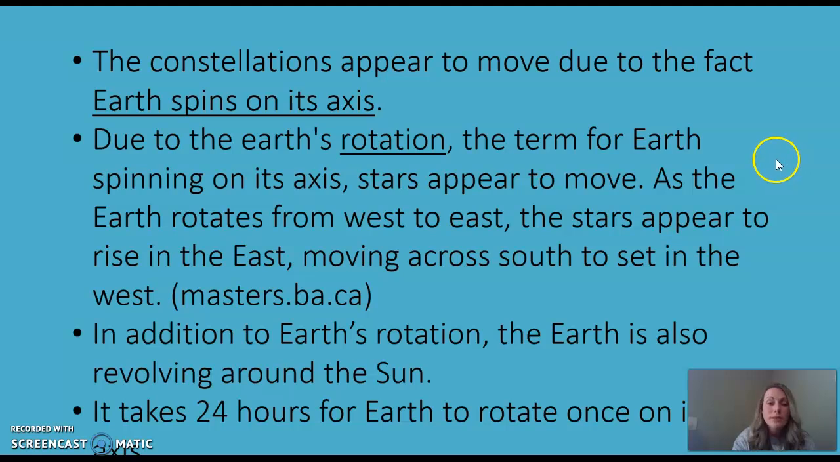So what causes this? The constellations appear to move due to the fact that Earth spins on its axis. Due to Earth's rotation, which is the term for the Earth spinning on its axis, stars appear to move. As the Earth rotates from west to east, the stars appear to rise in the east, move across the south, and set in the west.